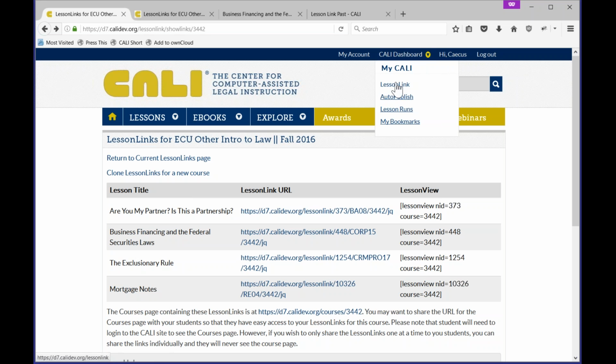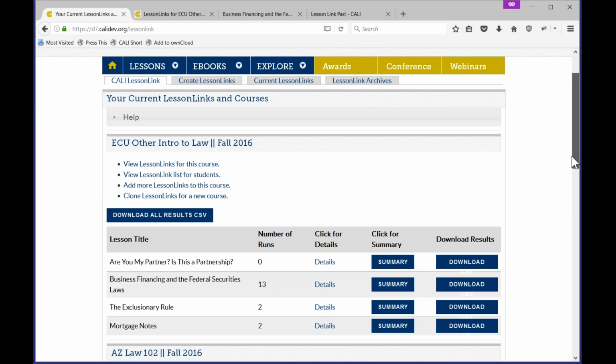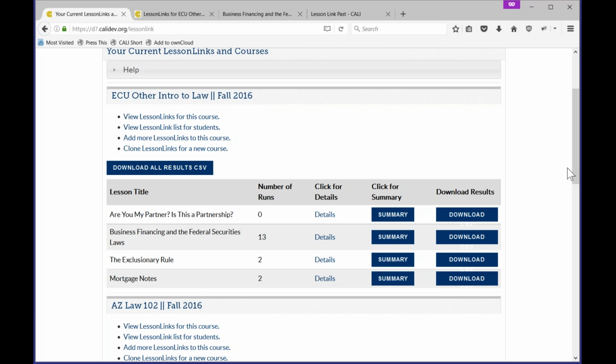We're running this on our demo site, our development site rather, right now, because even though the code is available on a production site, what we're lacking on the production site is actual data. If you're running LessonLink right now and you take a look at this page in your account, you'll see a new column that has a details link.